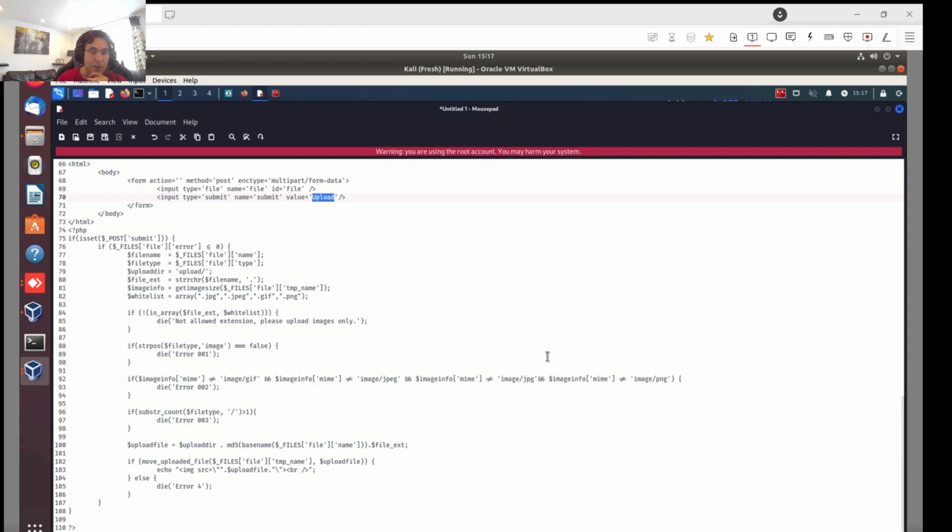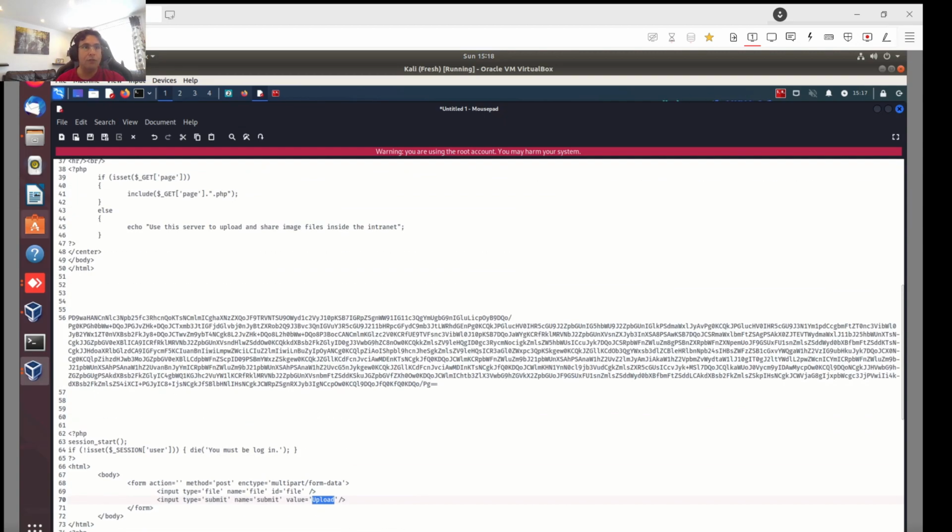Okay. Also, it seems there is an MD5 hashing for the file that was uploaded. Good. So that's a very useful piece of information. So let's now try to recollect what happened and what we have achieved so far.